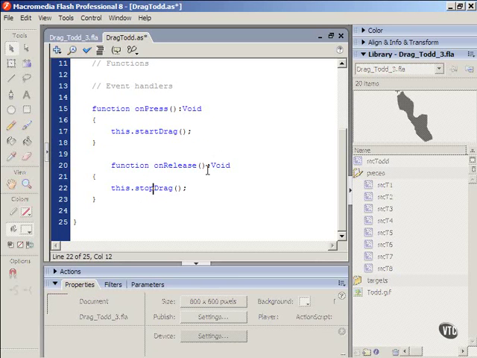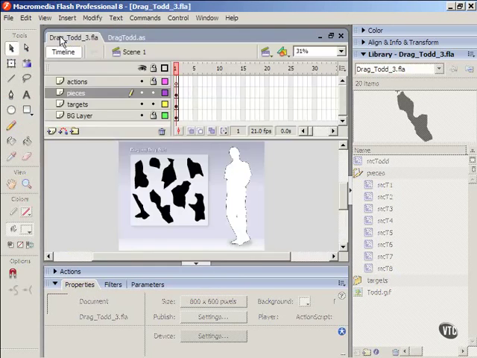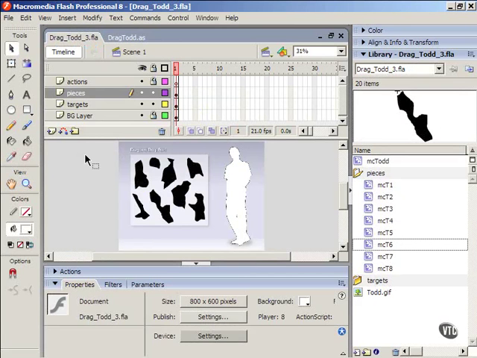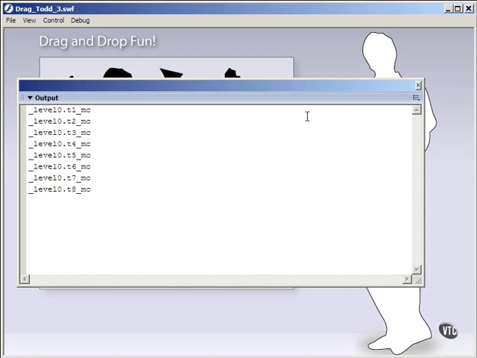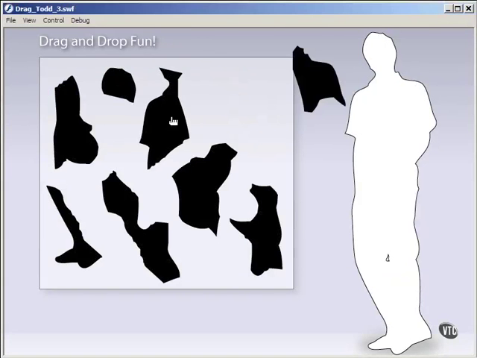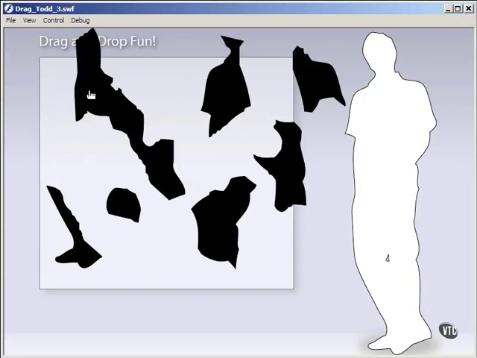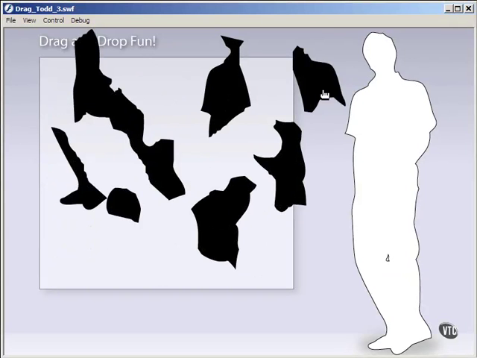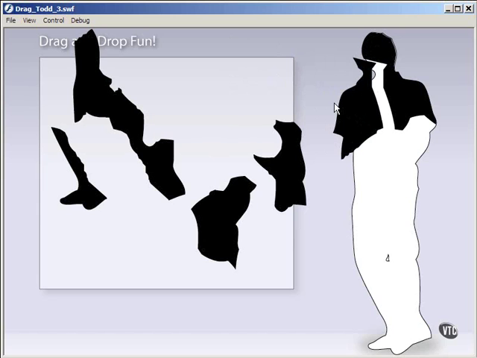Before we test this out, make sure that you save the file. You can either go to File, Save, or press Control or Command S on your keyboard. Let's go back to our FLA file and test the movie by pressing Control Enter, or go to Control, Test Movie. Get rid of the output window, that's kind of annoying, and see that you can drag and drop your objects all over the place. But if you drag them and you try to set them in the target area, nothing happens. So now let's connect our movie clips with our target areas.